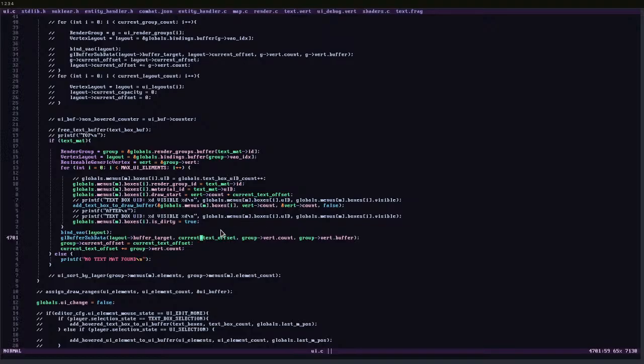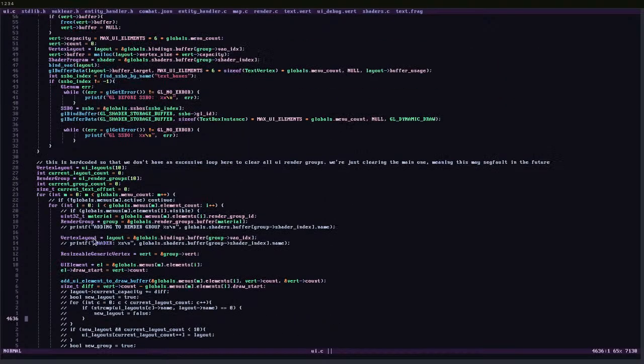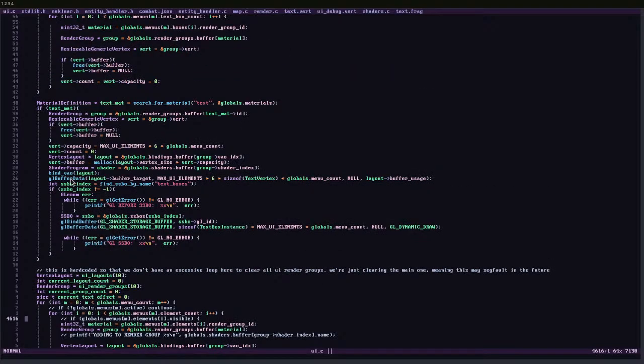Hey, I'm just making sure about the sub data call. I think it's fine though. I do buffer data to null, max UI elements times 6 times text vertex times menu count. That should be correct.